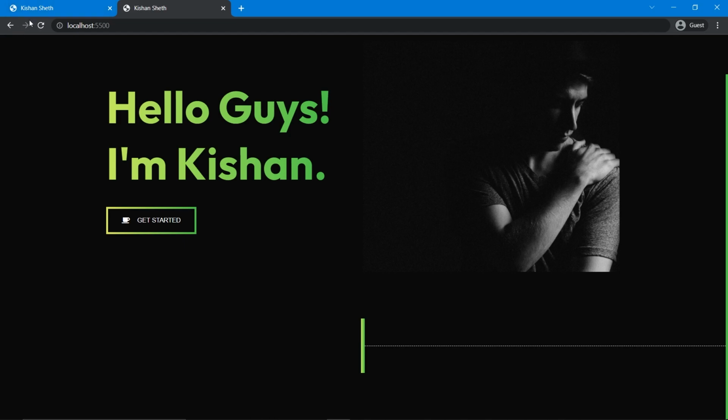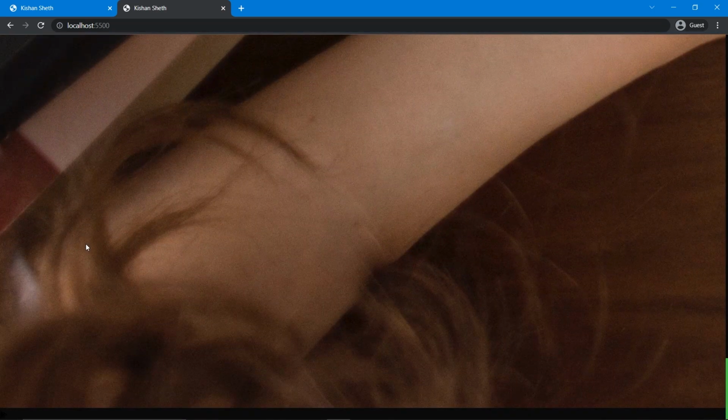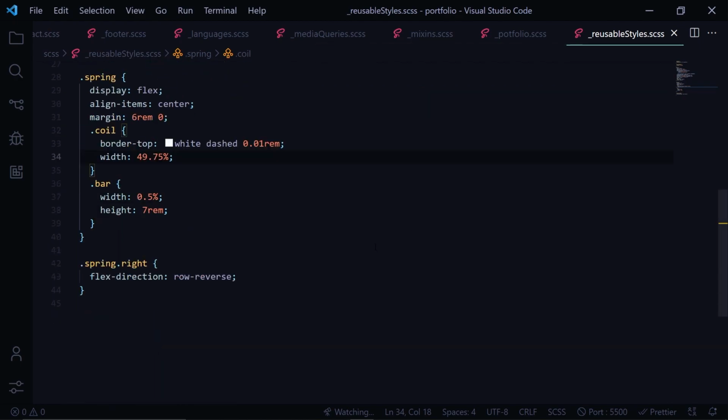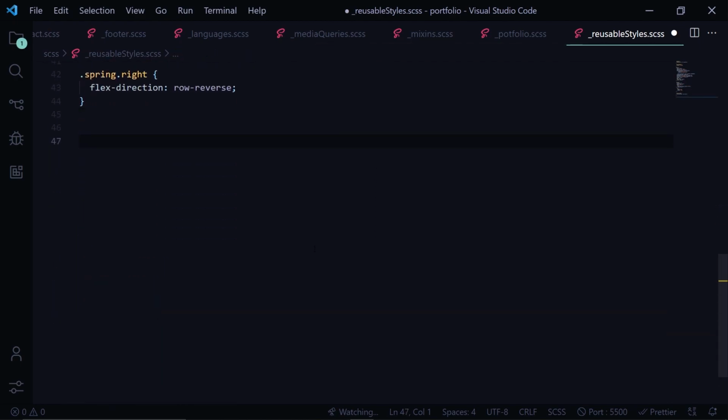Okay, we need to refresh this page. The image is here. Now let's head over to the reusable styles first. Then at the end we will write the reusable styles for the title container.